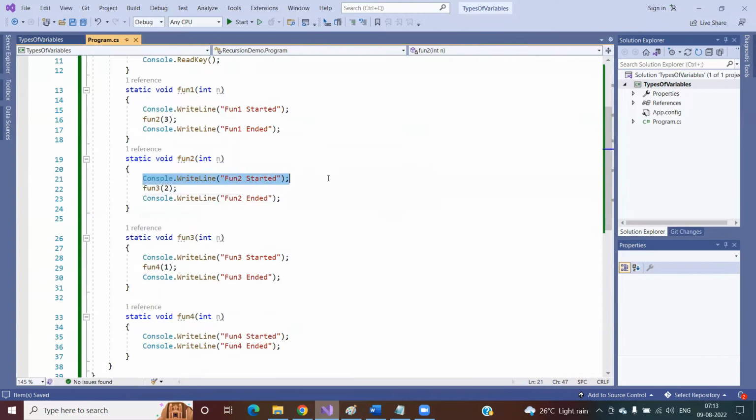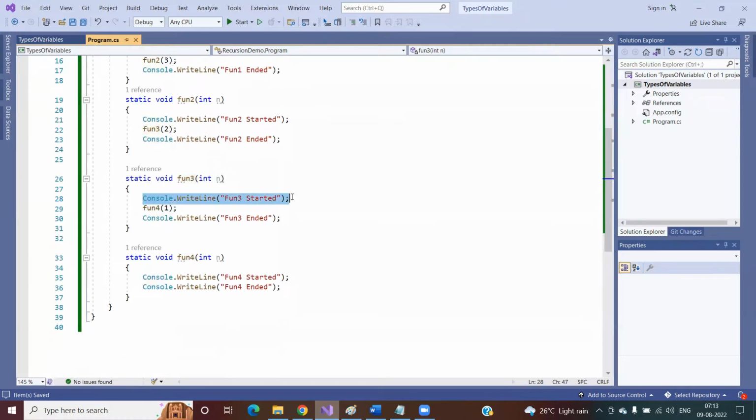Here function 2 is started, then it is calling function 3. This statement is not going to be completed. It is completed once the function returns, right? So from this location, it will move to this location. From here, this statement is going to be executed. This statement is going to be executed, but this statement is not going to be executed, right? It will be executed when this function call ends.